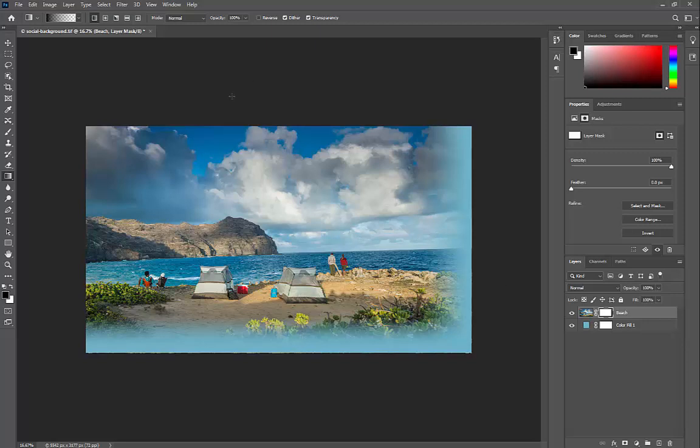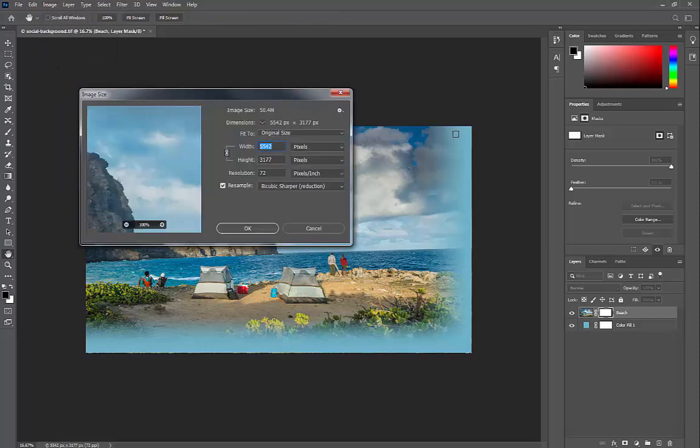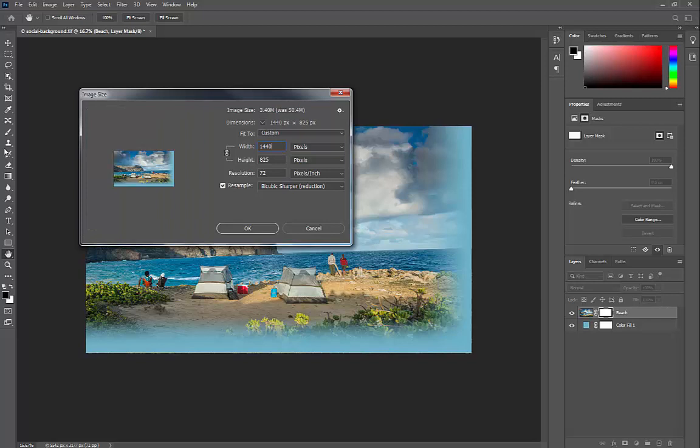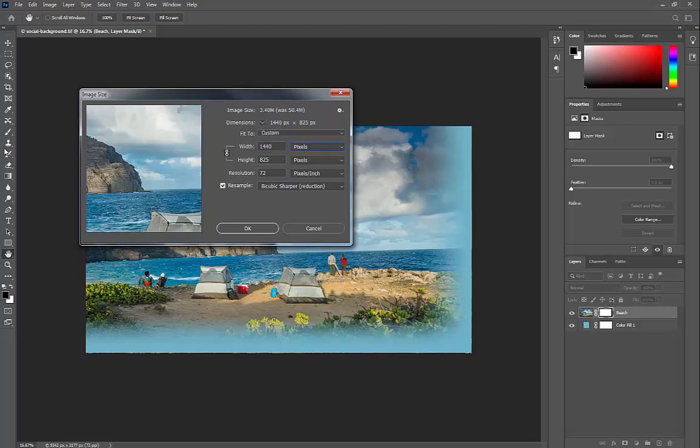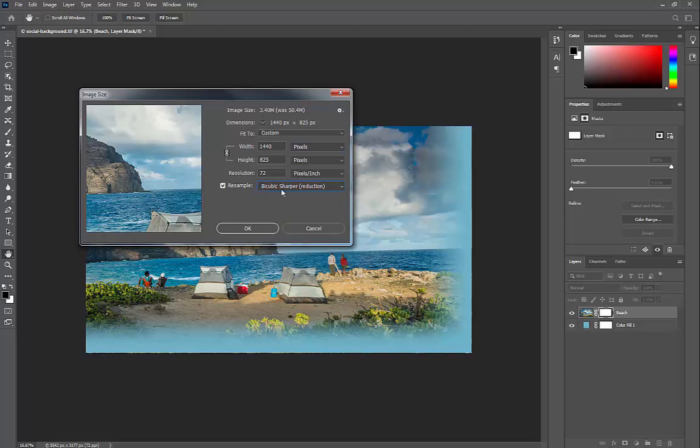It's a little large. So if I go to Image, Image Size, and I want it to be 14. Make sure you choose pixels here. I want this to be 1440. So I believe that's the Twitter, or that's your average screen size. Notice I have this constrained, so it automatically calculates the height. You don't have to worry about that. I'm using resample and bicubic sharper. Make sure you choose that setting.